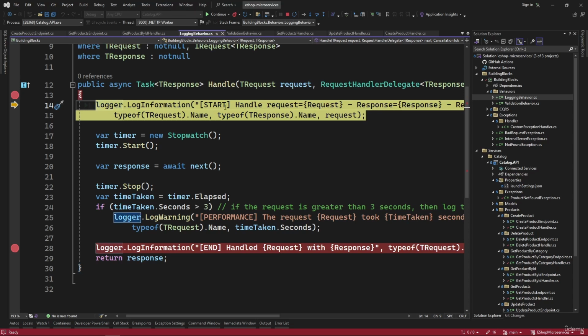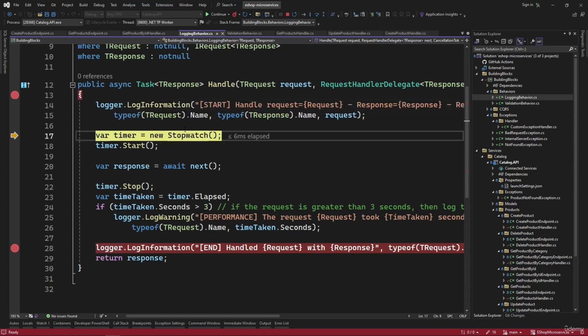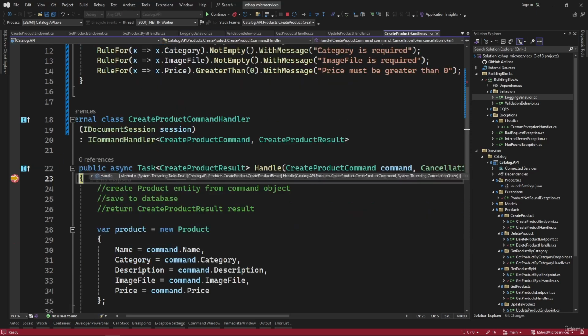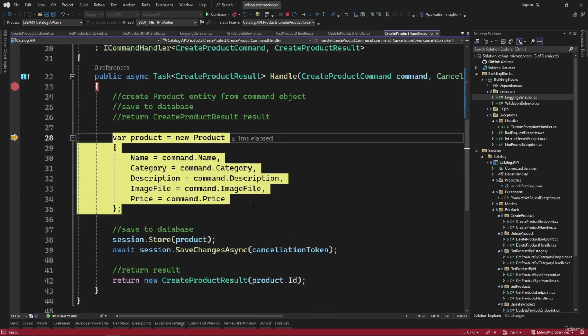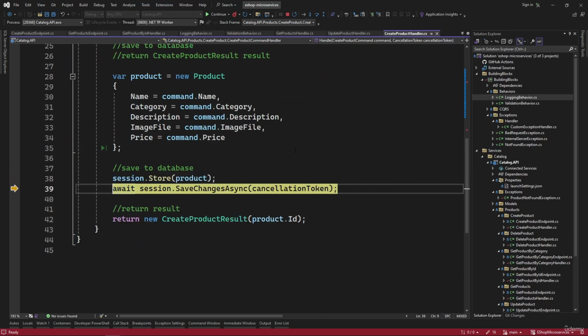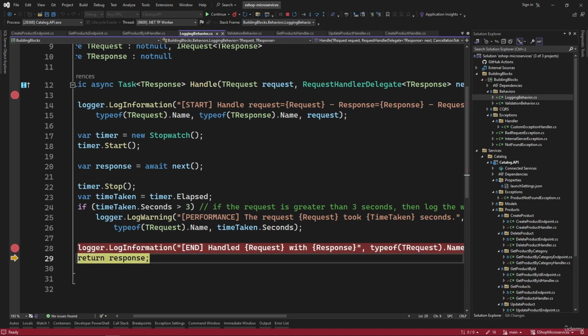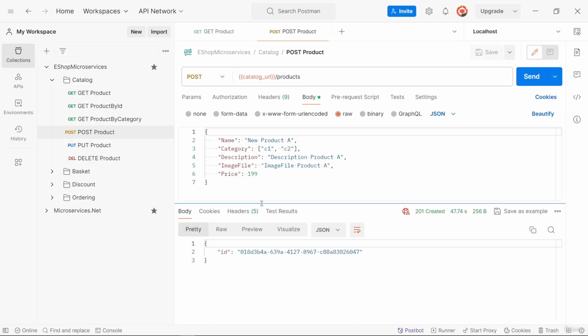For that purpose it adds the start log information, and again it executes the actual logic in the create product command handler method, where it performs the actual logic, which is creating a new product. After that it comes back to our logging behavior and adds the last log information, which is the end log information. And if you hit F5, you can see that a new product is created.